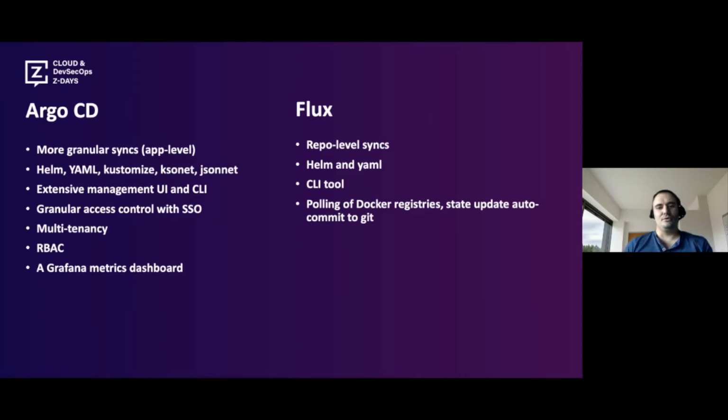Another beneficial feature that Argo CD has is an extensive management UI and CLI. For a system engineer, the UI is maybe not necessary, but when you present a tool to the customer, the customer likes UI, developers like UI, because visualization helps them understand how it works, how their application is running in Kubernetes, and how traffic flows. It's good. Flux supports only a CLI tool.